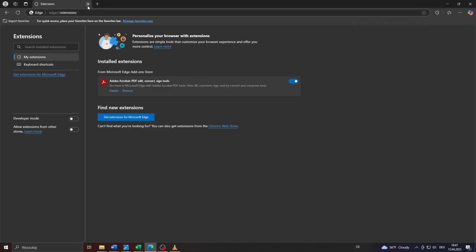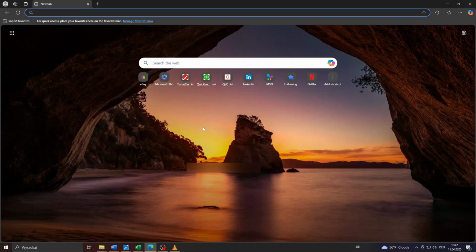And that's basically it, guys. If you apply all of these changes, you may increase or improve your browser performance significantly and maybe even fix some issues.